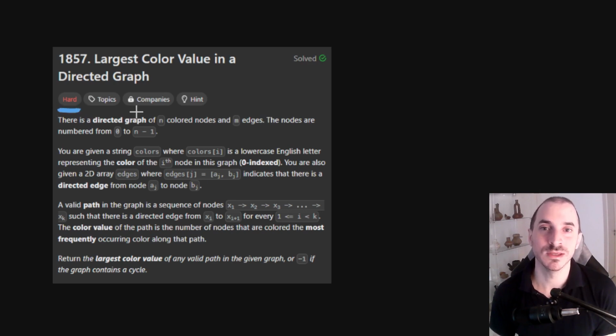This is a hard problem and here we will talk about topological sort, which is something we don't see very often in these problems, so keep watching for the intuition, approach and efficient solution.